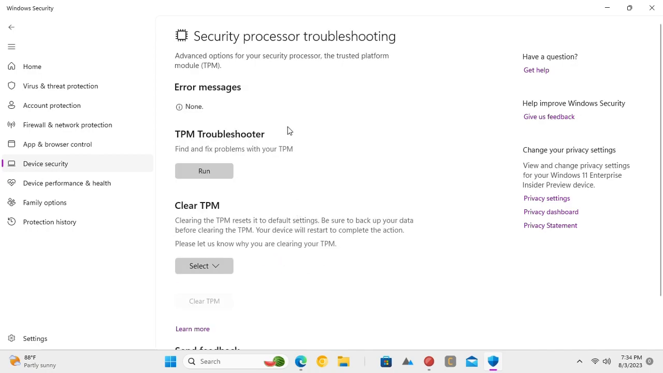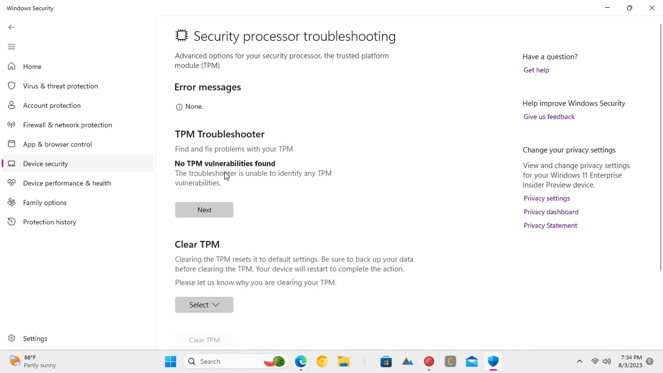The very first option is to launch the TPM troubleshooter. This can fix the most common issues with TPM if you are facing any. Just run it and then it will show the report. I don't have any TPM issues, that's why it showed me this no vulnerabilities found message.